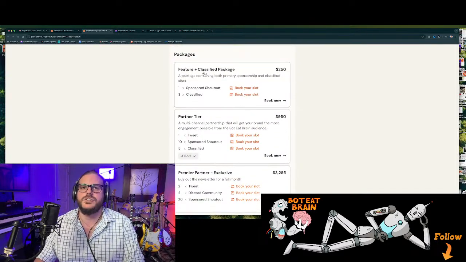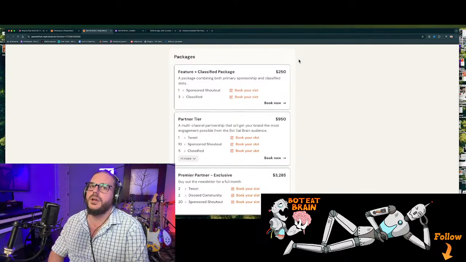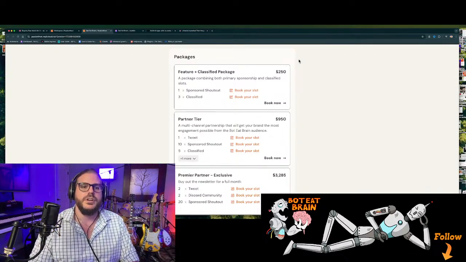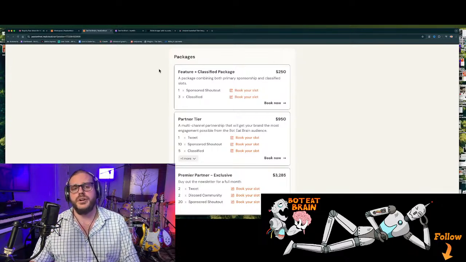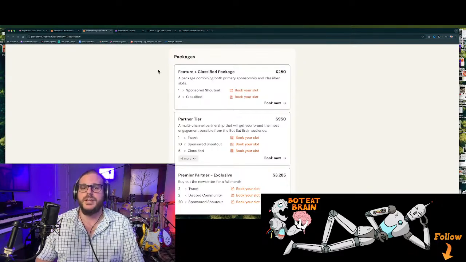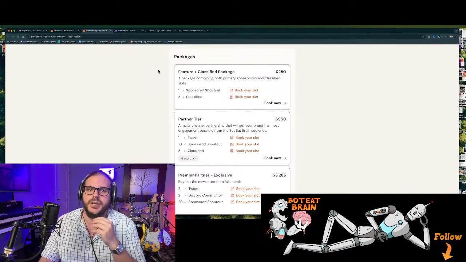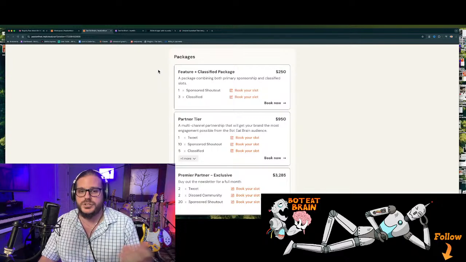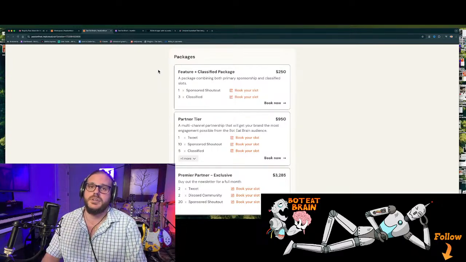And then you have packages. This is good for once someone's vetted you, once someone's seriously interested in being a sponsor. Or if they just want to try you out, this is a good way to do it too. So if you just do 1 sponsor shout out and 3 classified ads, because you got to look at the data. Sometimes you do a classified ad and it performs just as well as a sponsored shout out. And for a third of the price, that's something to consider.